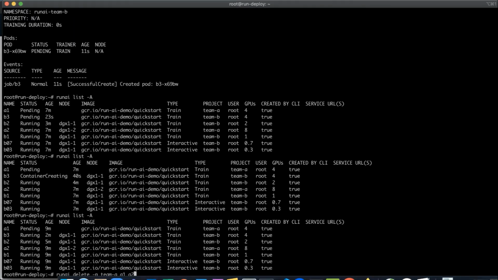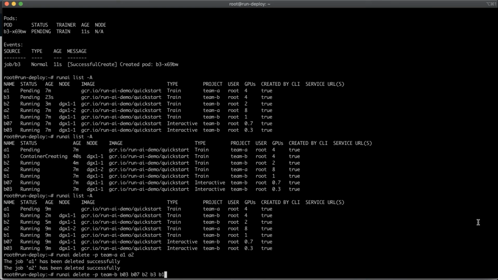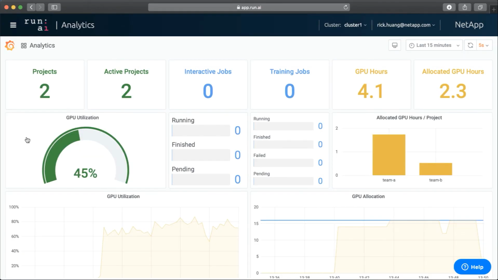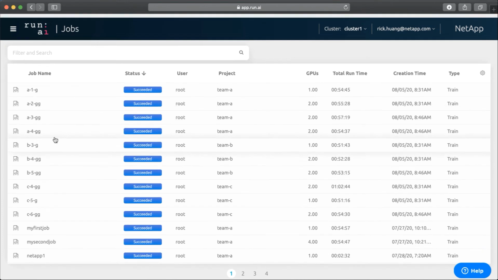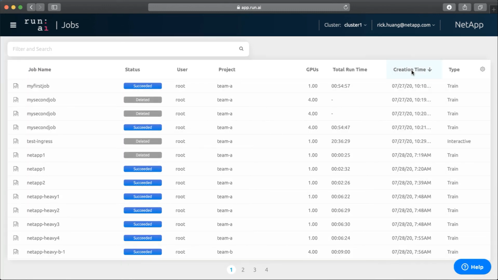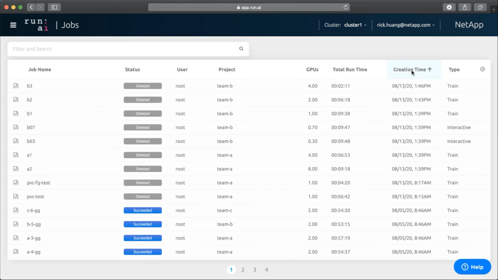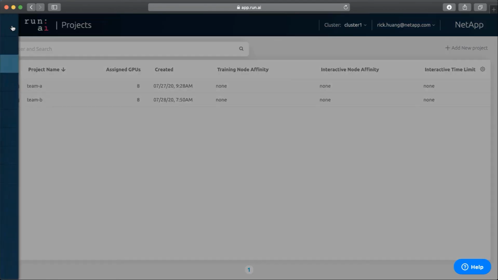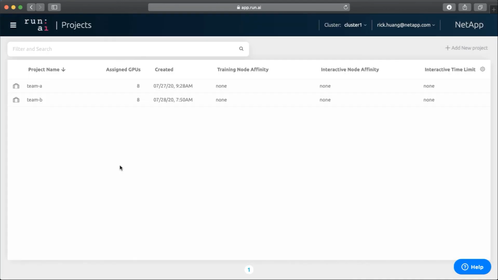Now we delete all jobs to clear the cluster. You can see from the jobs view, each job, the submission time, runtime, GPU requested, and the run status. Now we see the jobs are being deleted as shown in their status. You can have different users, different teams with different resources allocated to them. In the project view, you see two projects with different assigned GPUs, and you can also assign training node affinity to make that project preferably run on a node that you specified.